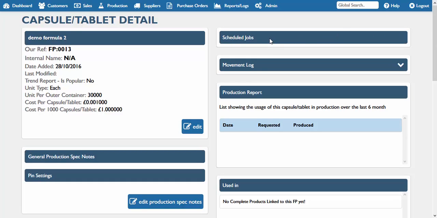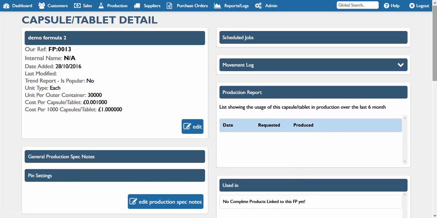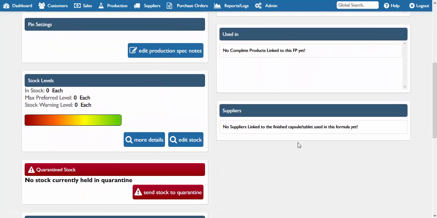Here we could see if any jobs are on for this item. We could see if anything's happened in terms of its movement, its production part, and used in. And we can also see if any of the items within this formula, namely the capsule shell, were coming from a particular supplier. Those will be linked to here.